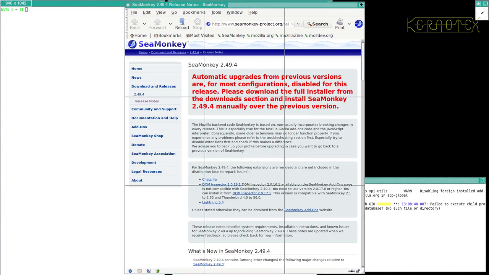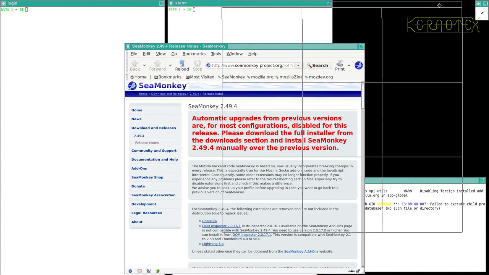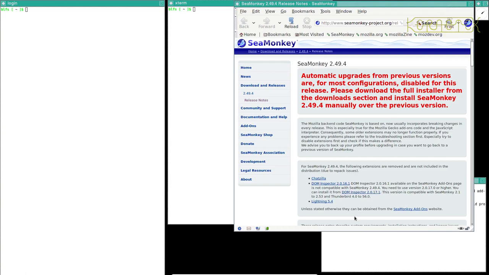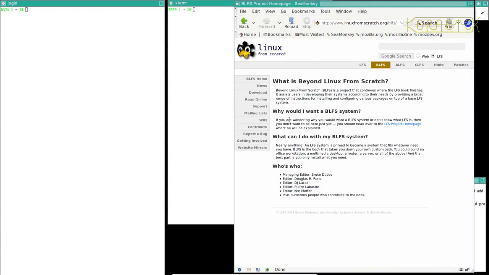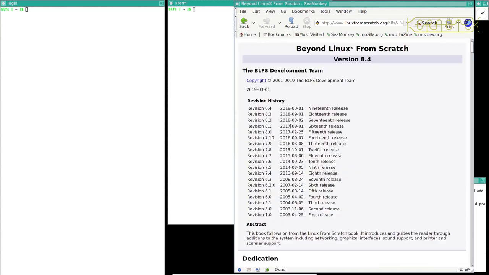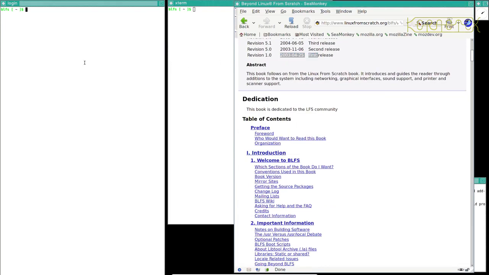So let's just shrink this down a little bit. Put this over here. Just actually stretching it there. So you can see it's loaded a page off the web already because it's gone to the World Wide Web. So let's load up the Linux From Scratch website. Yep, that's found it. Let's go to BLFS, read online, and get the book up. And there you go. And we can highlight and middle click to paste. So that all works.